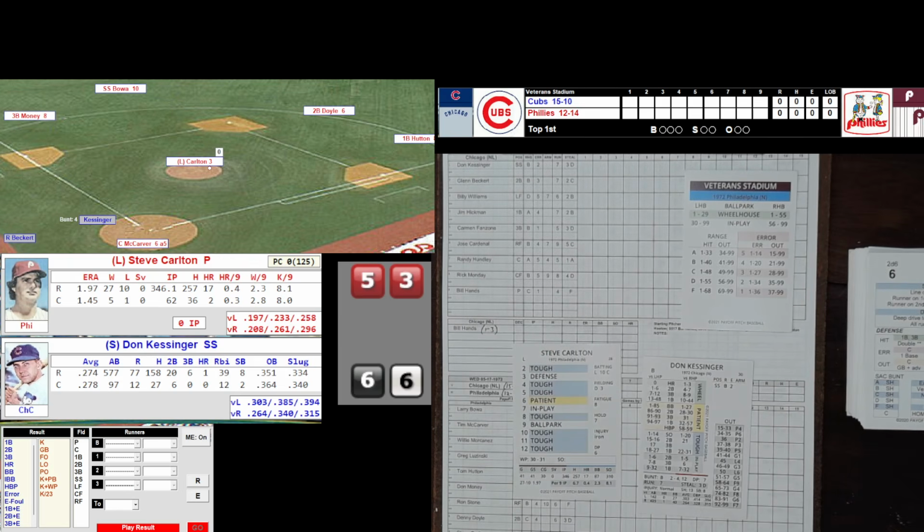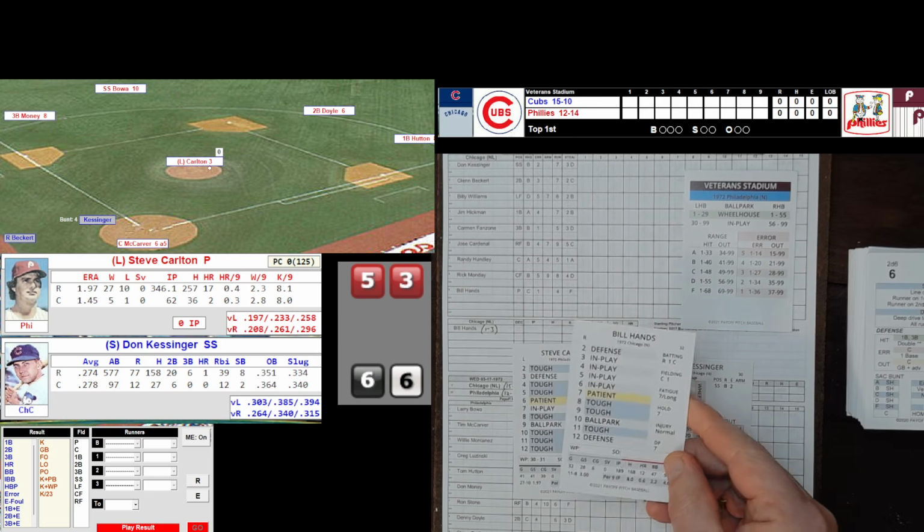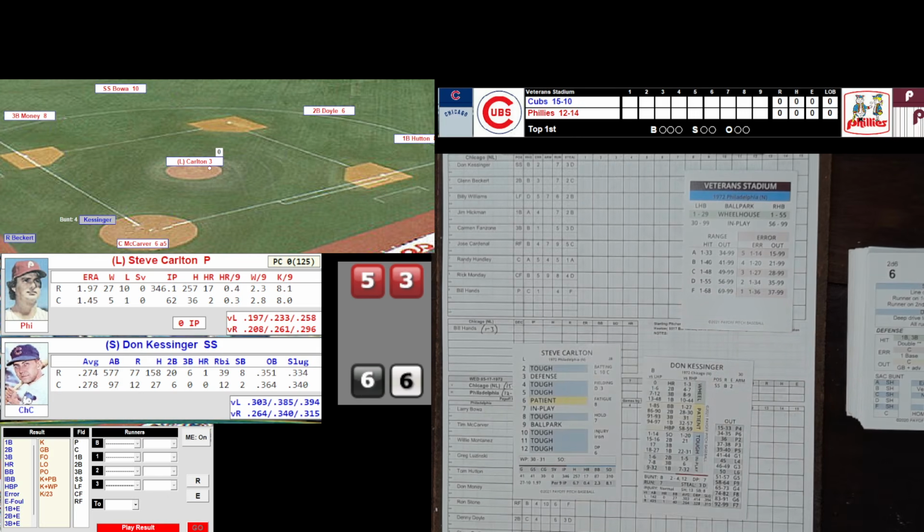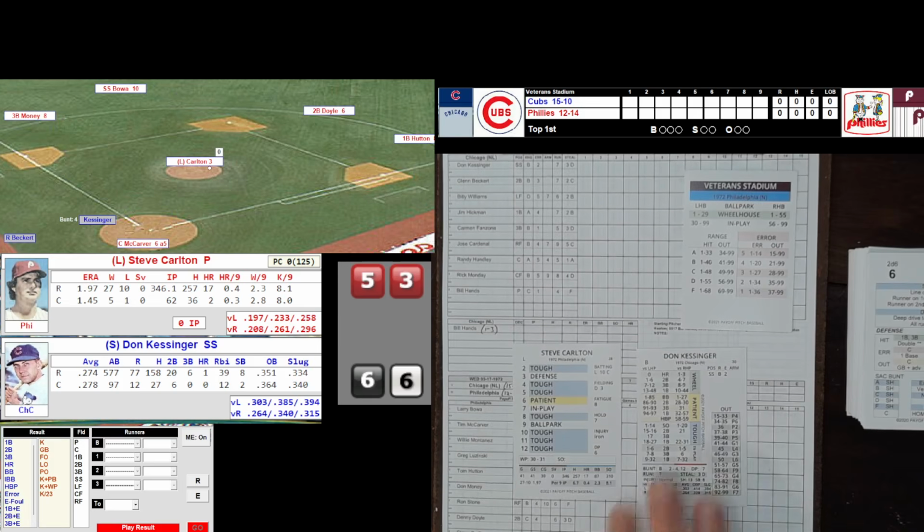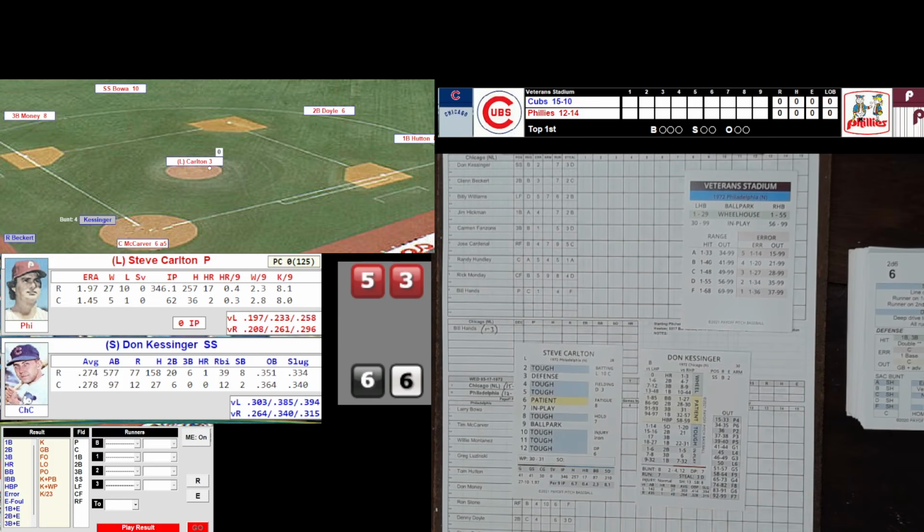On once again. It's been a minute on this Carlton replay, but we're back with start number 8 against the Chicago Cubs. It'll be Steve Carlton against Bill Hands, starting for the Cubbies. Carlton comes into this game with a record of 5-1, a 1.45 ERA. Hopefully you can see that on your screen. He will be facing the following lineup: Kessinger at short, Beckert at second, Williams at left, Hickman at first, Fanzone at third, Cardinal in right, Hundley catching, Mundy in center, and Hands pitching.